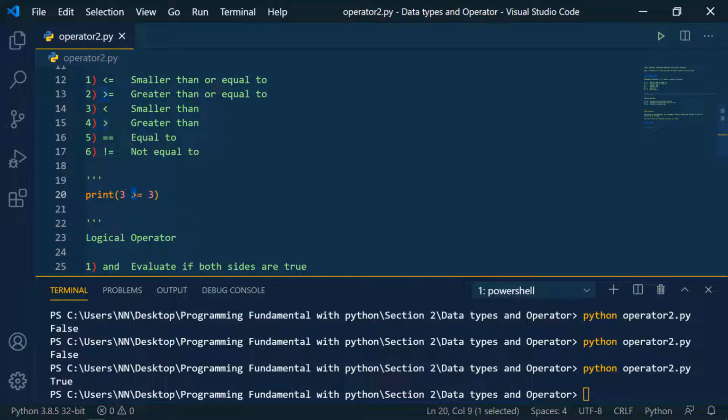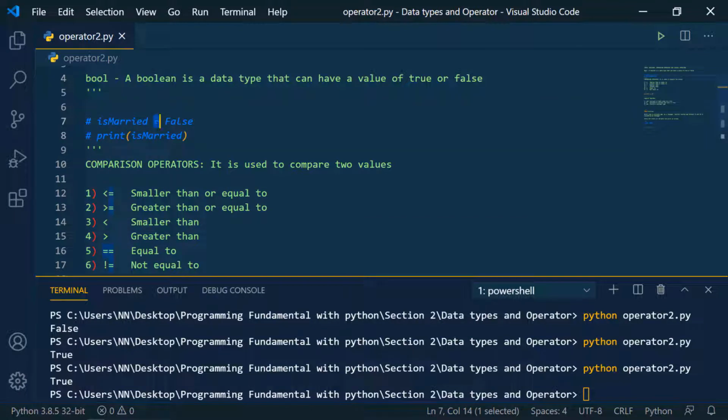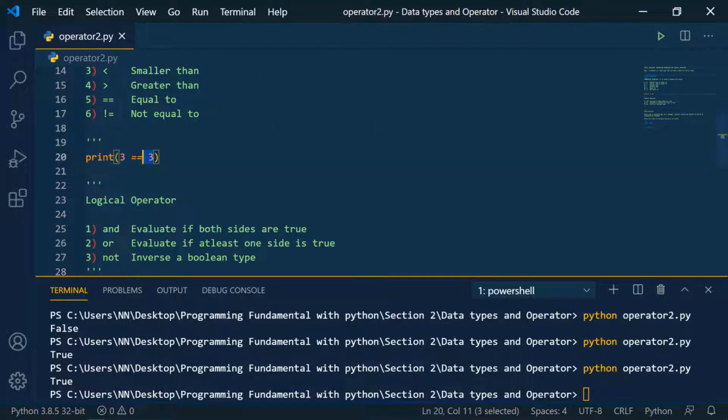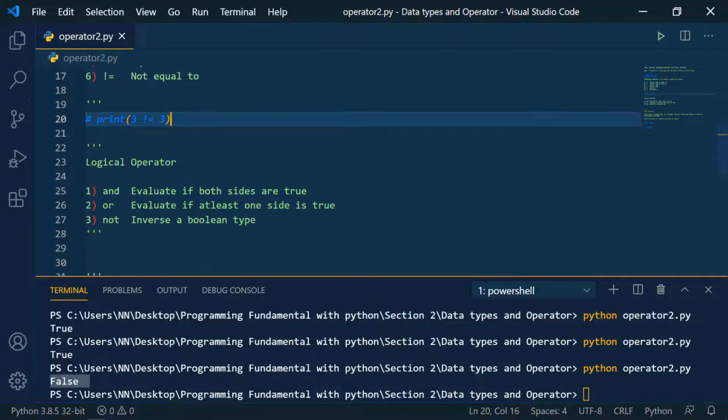And then let's say 3 is equal to 3. It's true. Don't mix this double equal with a single equal. A single equal is for assignment. Remember in the last video, how we assign the variables? Like this one. So a single equal means assignment. It means the right value will be stored in the left variable. And similarly, we can also do not equal to. So 3 is not equal to 3. It's false. You get the idea, right? So these are comparison operators.